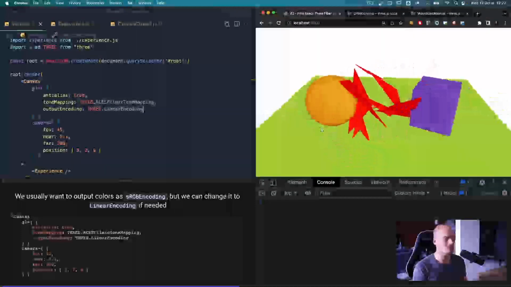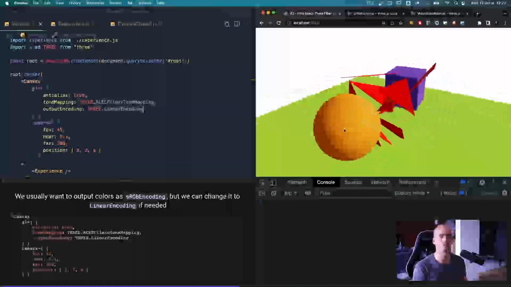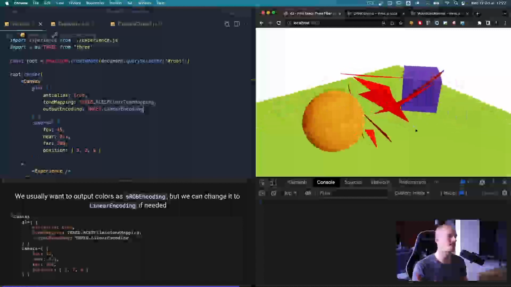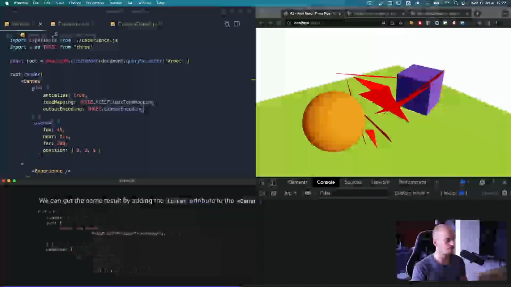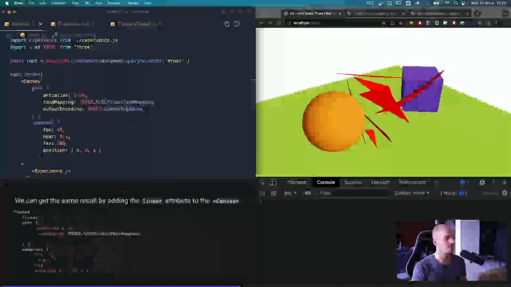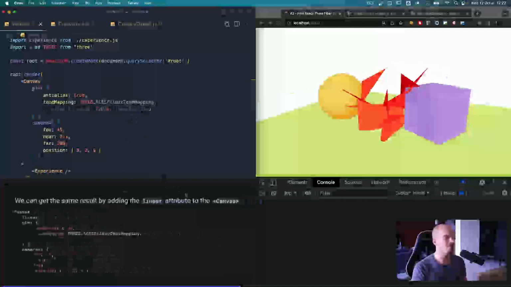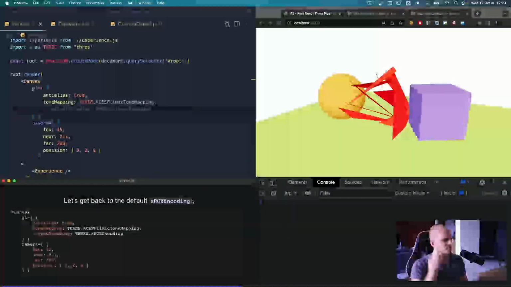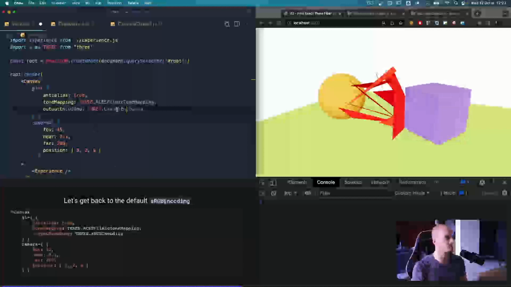This is not the tone mapping. This is really how things are encoded. It concerns textures, but also colors of the sphere, of the cube, and also what is output by the renderer. But I don't like this one. I prefer to use the sRGB encoding, which looks much better and doesn't mess with the color. Yeah, we can remove it, or we can just put sRGB encoding.